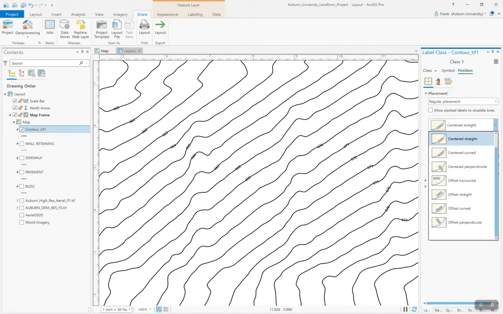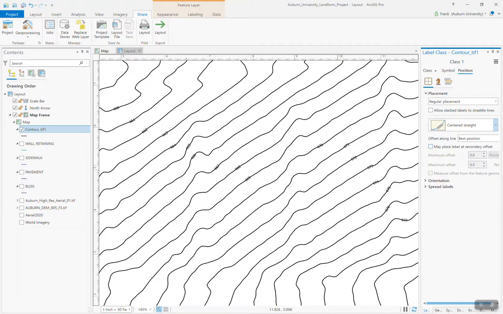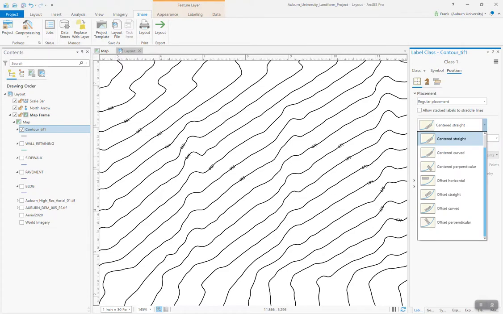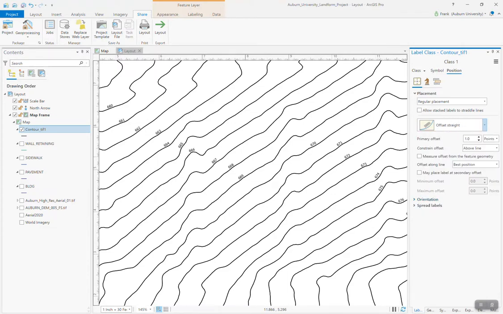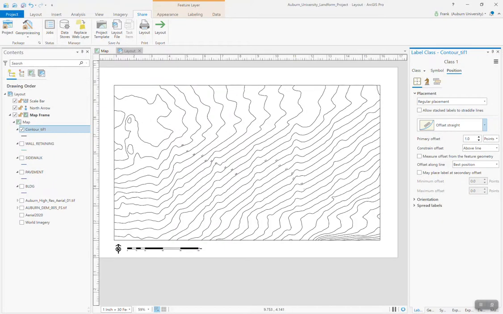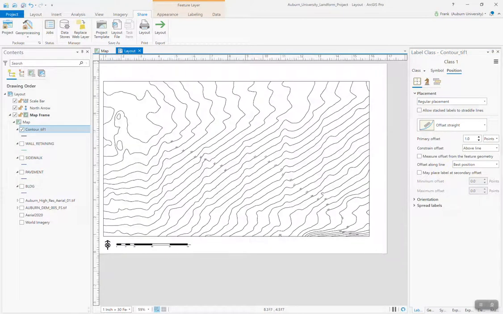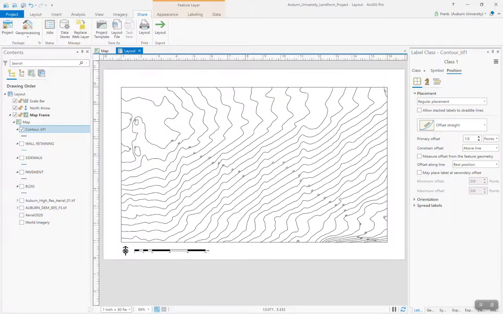There's ways you can, let me see, centered straight. Let's try offset straight. Yeah, so that puts it on top of the line. So maybe that's a better way to do it. That doesn't look too bad. So that as a contour plan works pretty well. So that's going to be one layer of what we export out.